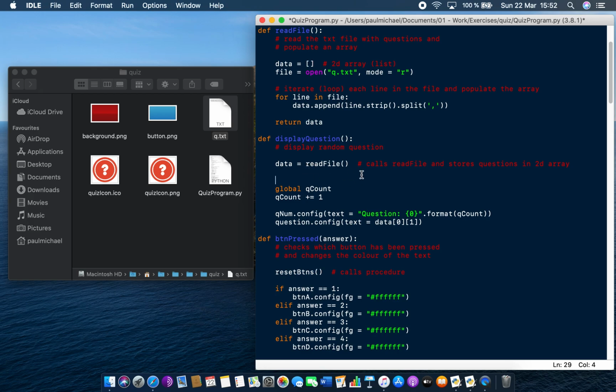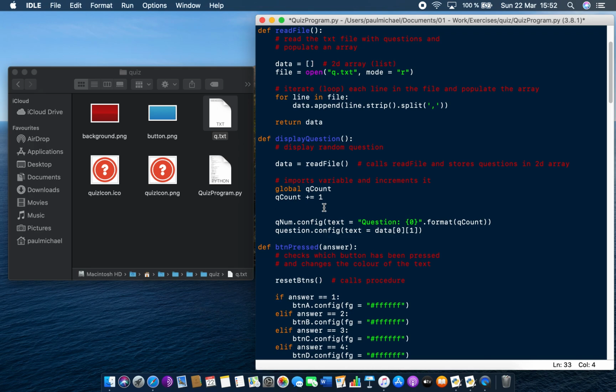Here, these two lines just say that imports variable and increments it. And here we can then write displays question and multiple choice answers, although it doesn't quite do that yet.